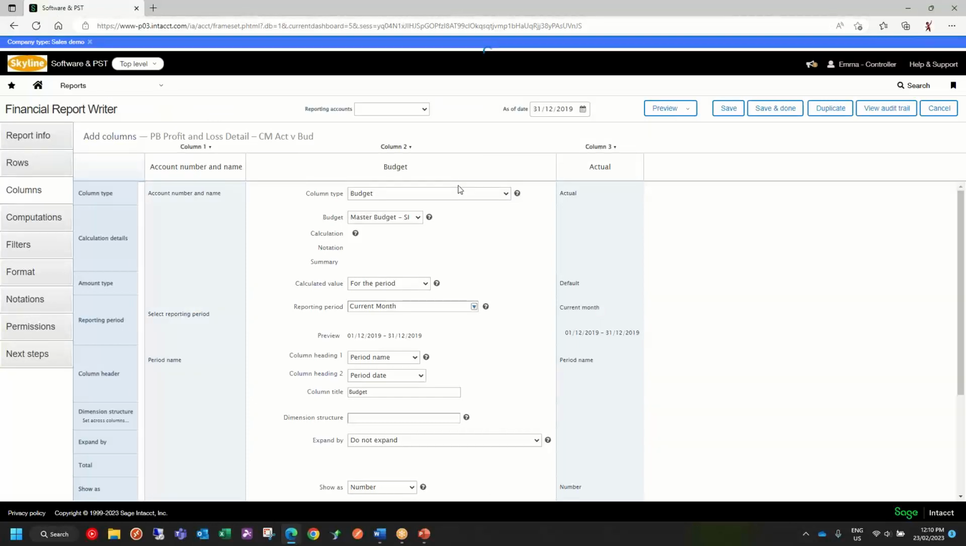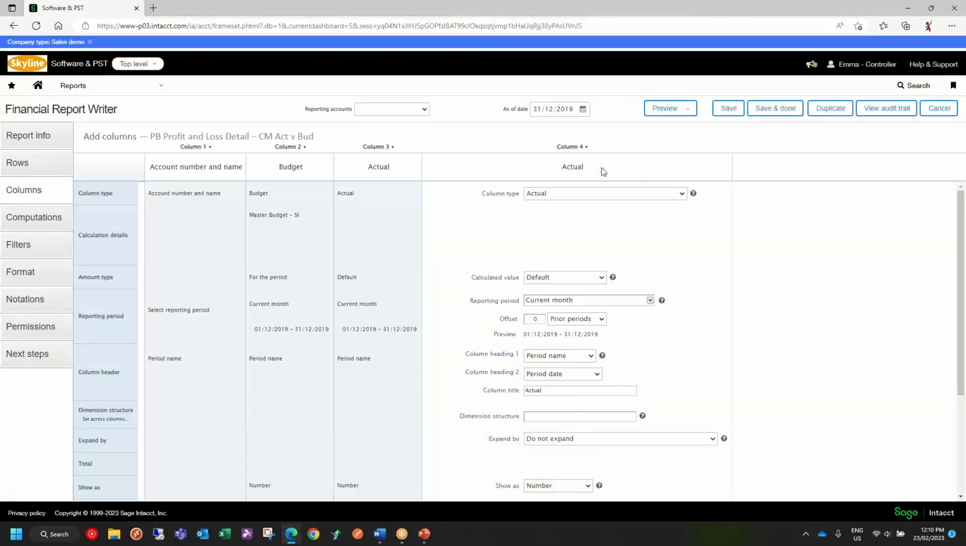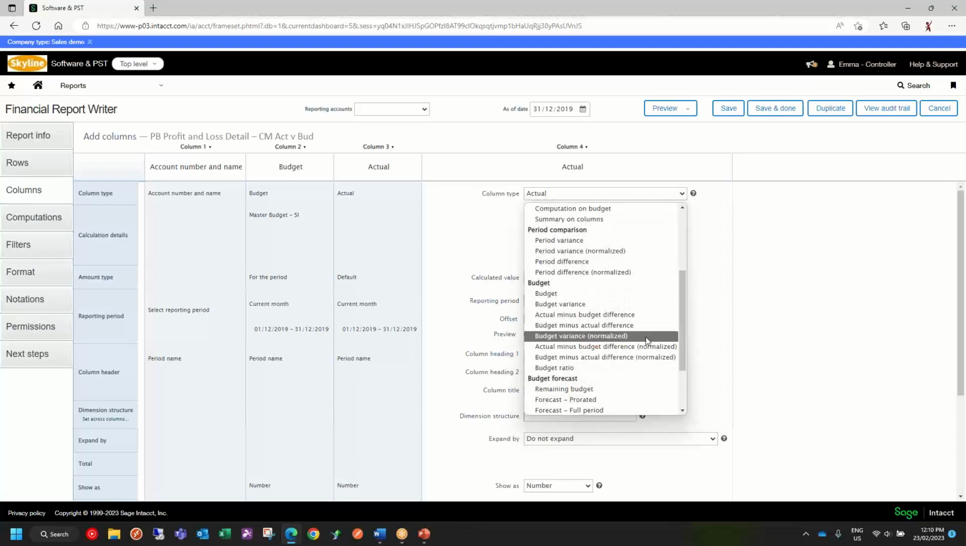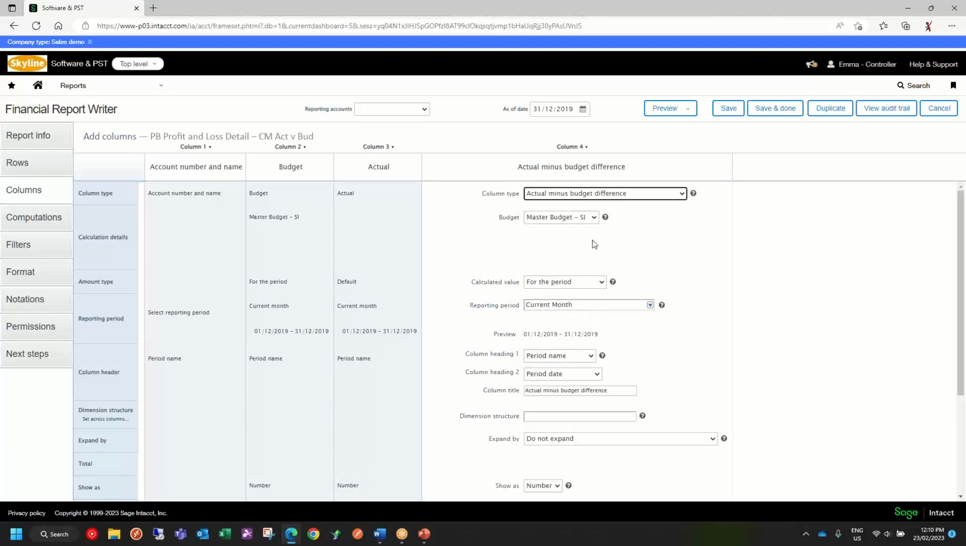So now I want to add in a column to show my variance. Again, I'm just going to add a column, this time to the right, column 3. And now I can select a different column type. There are lots of different column types. We won't try and go through all of them today. But this time I'm going to add the actual minus budget difference. And again, it's using that same budget. And I don't want that great long description. I'm just going to call it variance.